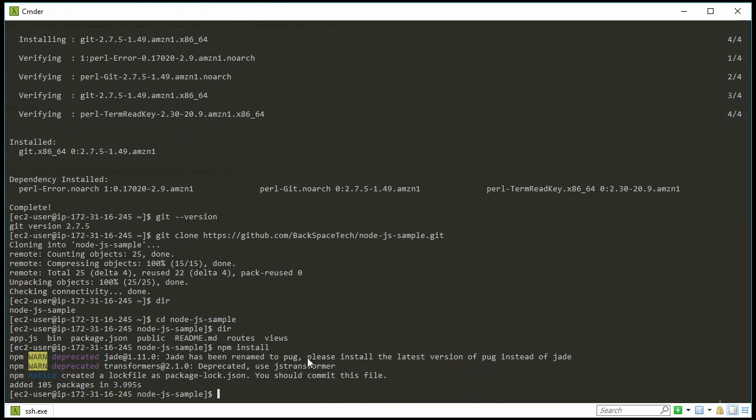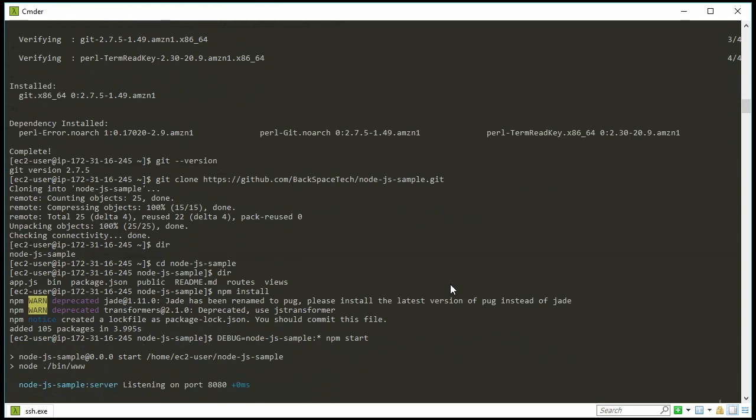So now we can run our application. You can just do npm start if you want, or if you want to see it in a debug output as well, just put in this command there. Otherwise you can just do npm start. It'll both do the same thing. And we can see there it's listening on port 8080.